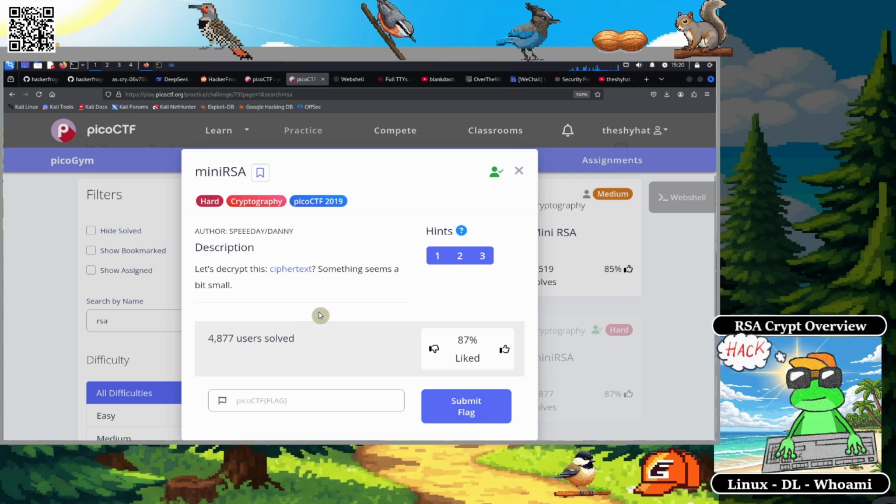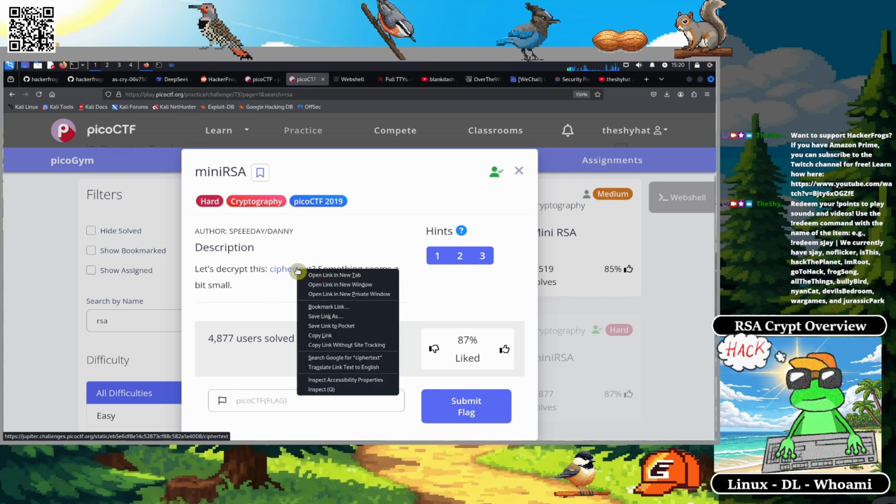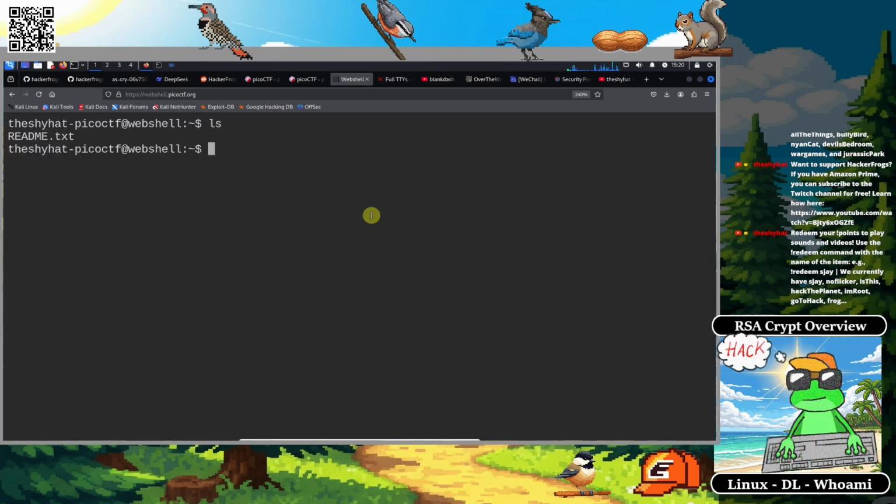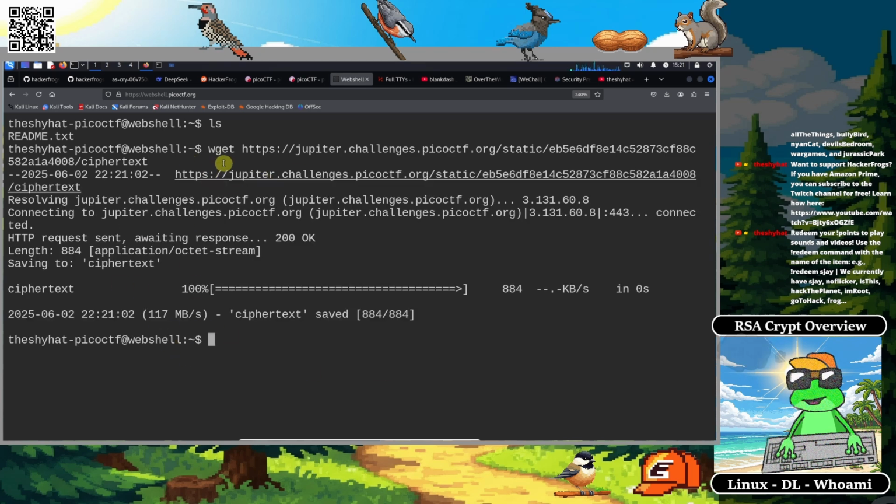Okay, so what we can do is highlight the link over here. There's a link in ciphertext. Go ahead and right click it and then select copy link. After that, you can go over to your web shell. In the web shell, you can type wget and then space, and then paste in your file link. So it's going to look like this. Wget space, paste in the file link, and then hit enter, and you should download this file called ciphertext.